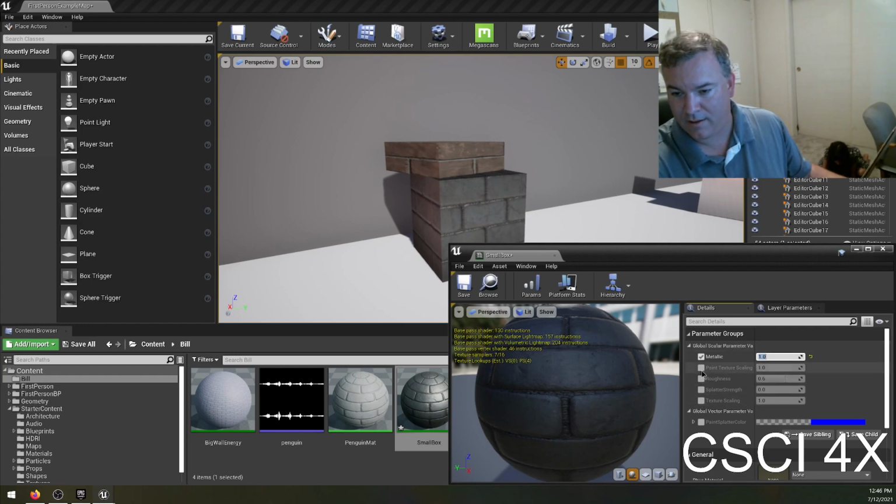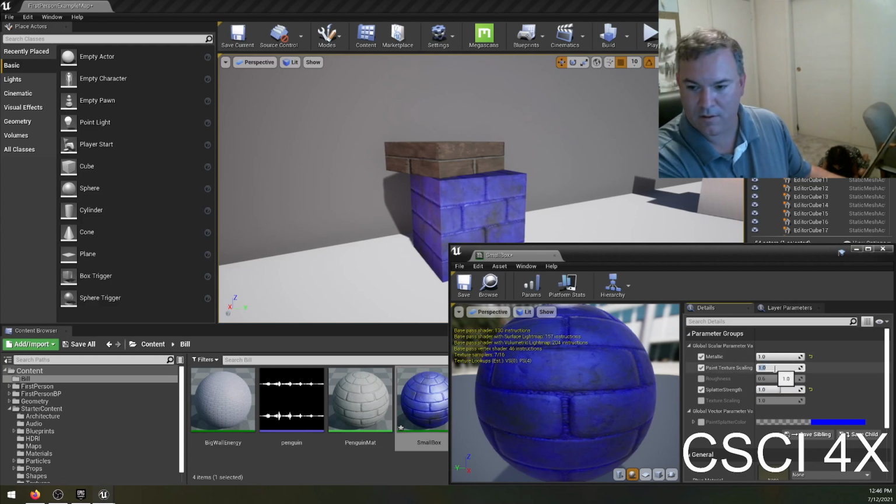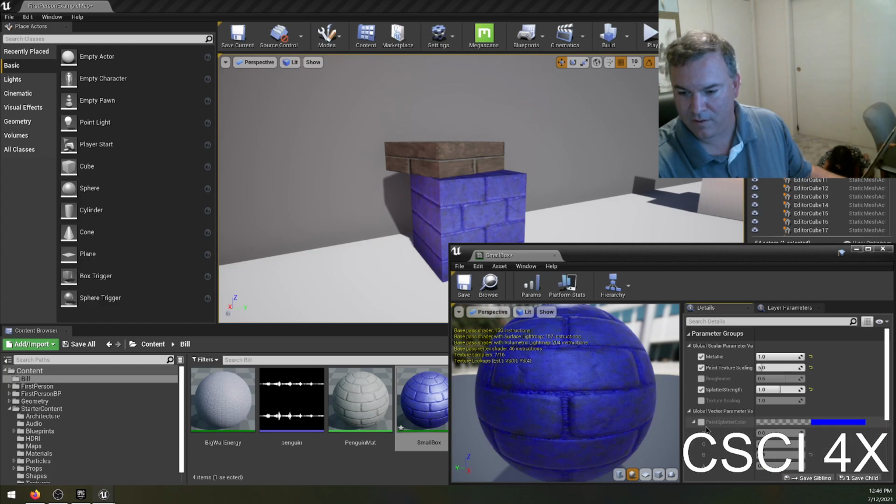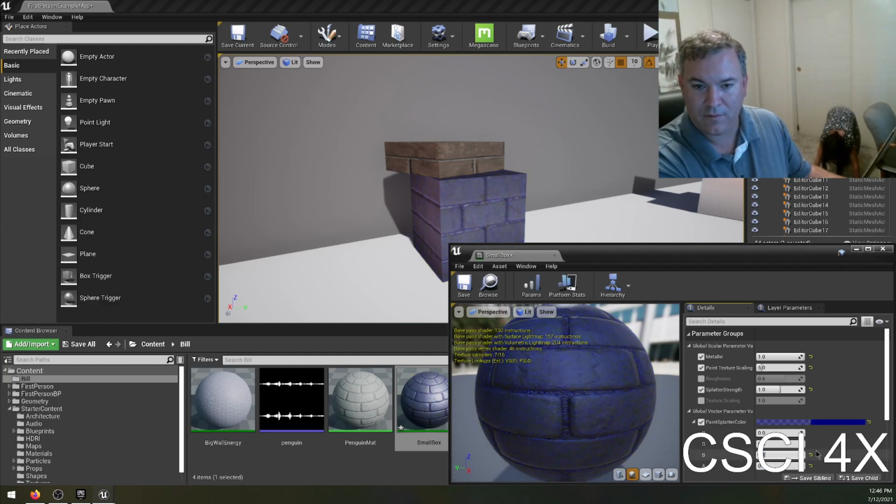And I could add maybe it's the color. Let's try this. We'll set color to be 0.2. Still just doesn't look very good.